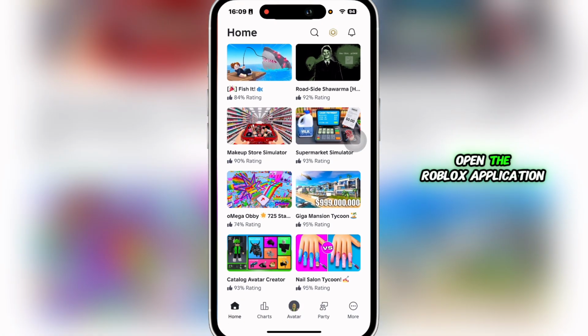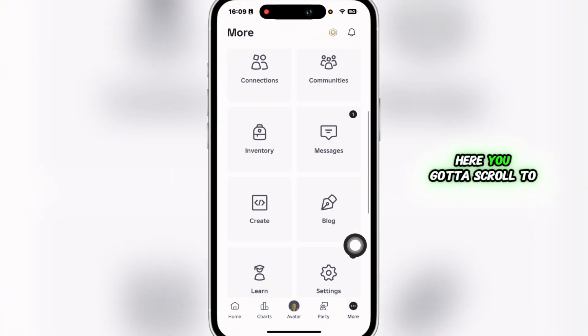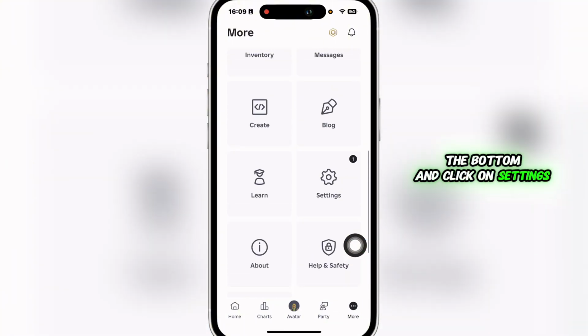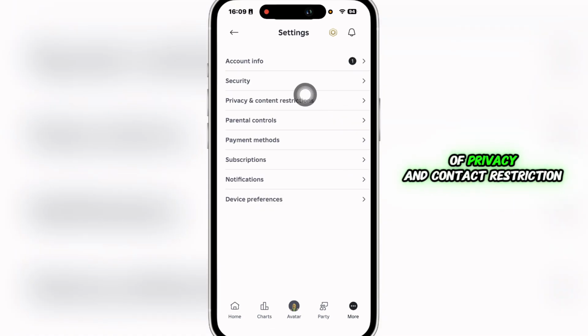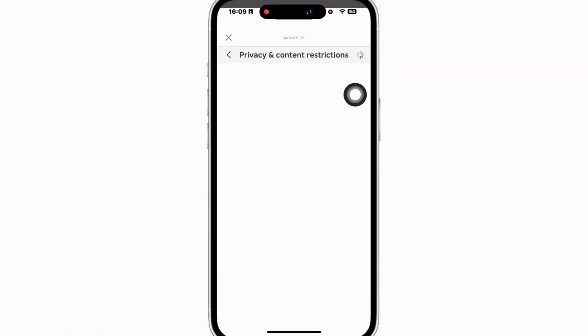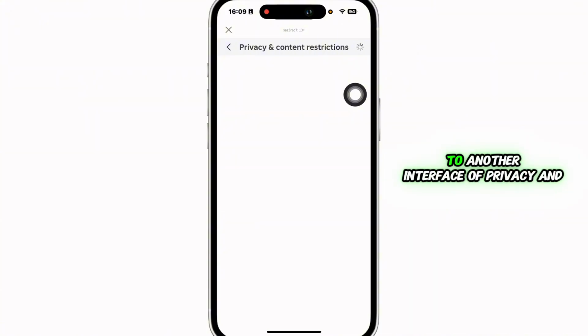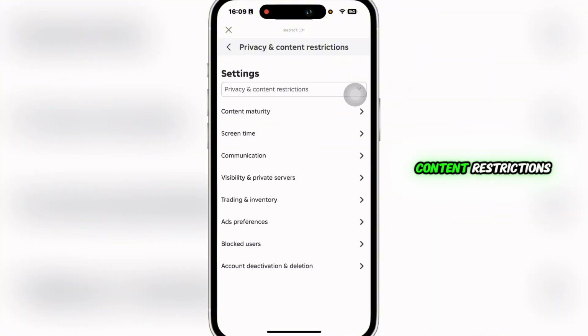First of all, you gotta open the Roblox application and then simply head over to the More option. Here, you gotta scroll to the bottom and click on Settings right here. So once you click on settings, you should see the option of privacy and content restrictions. Click on it and you'll be redirected to another interface of privacy and content restrictions.